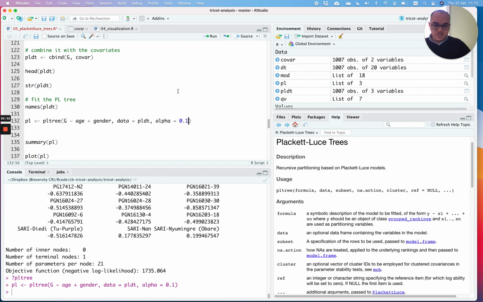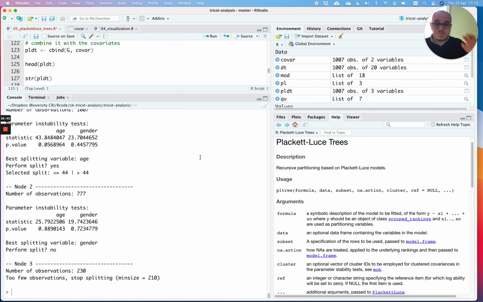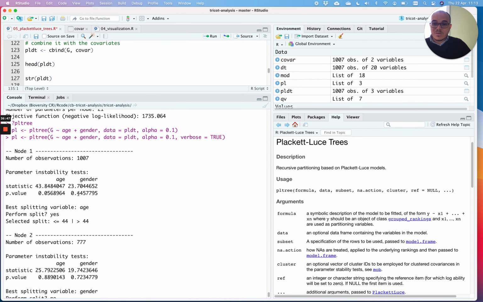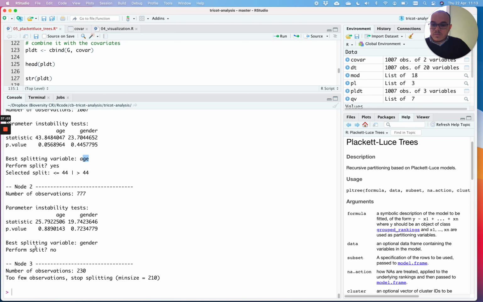So if I run it, and if you want to look at what is happening behind, I don't really remember, I think it's verbose true, something like this. Yes. So if I use verbose true, I can print what is happening behind the covers when deciding the splits while fitting the Plackett-Luce. Do you see a parameter instability test? The first instability was for age, and then when it ran for the third time, it says no, stop splitting, no instability anymore.